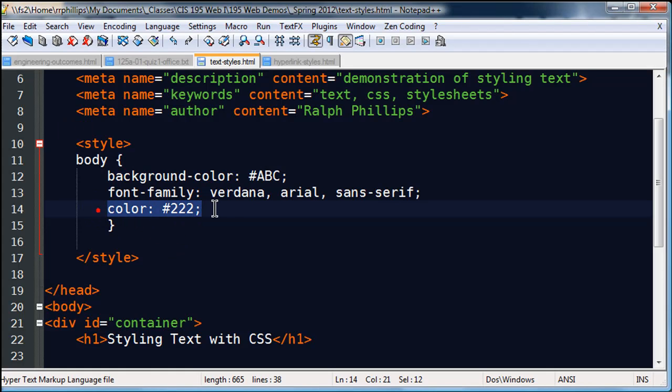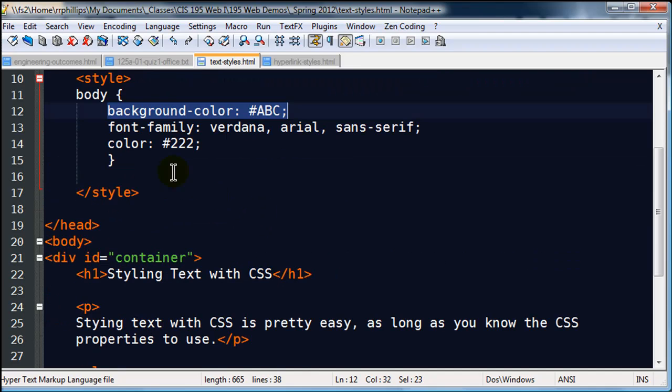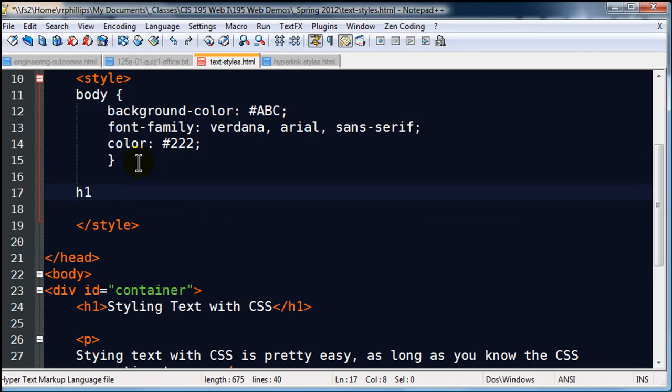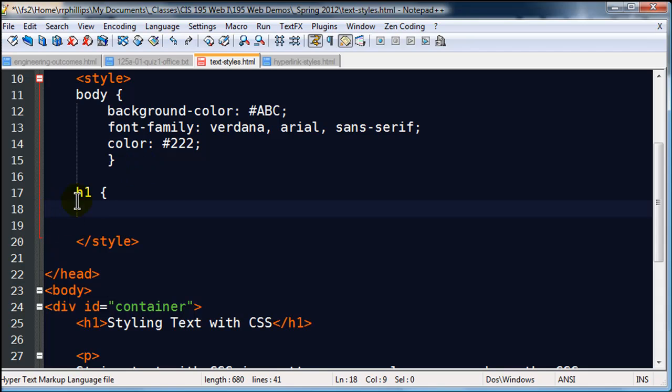Okay, so I've got the color of my font set, I've got the font family set, and I've got the background color of the body of the page. Now I'm going to manipulate my heading 1 a bit here. So I'm going to use another type selector. In this case, I'm going to manipulate heading 1, and I'll change a couple things about it. I'm going to go ahead and do font weight normal.